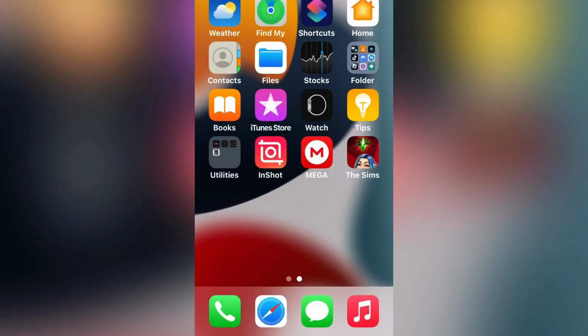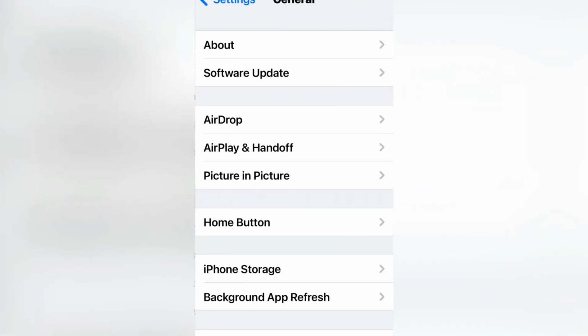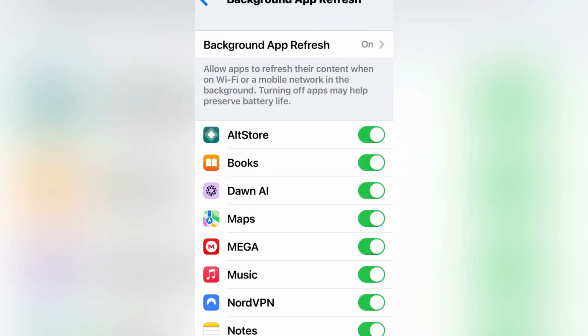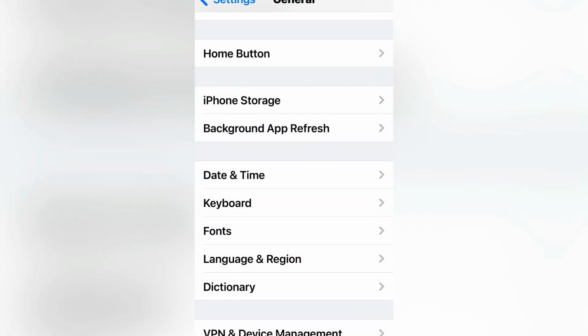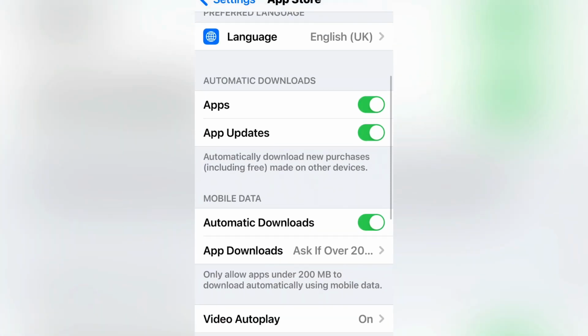How to download Gacha Art on iOS and Android devices. First, go to Settings, General, Background, App Refresh and make sure it's turned on. As well, go on App Store settings here and make sure the automatic downloads are on.